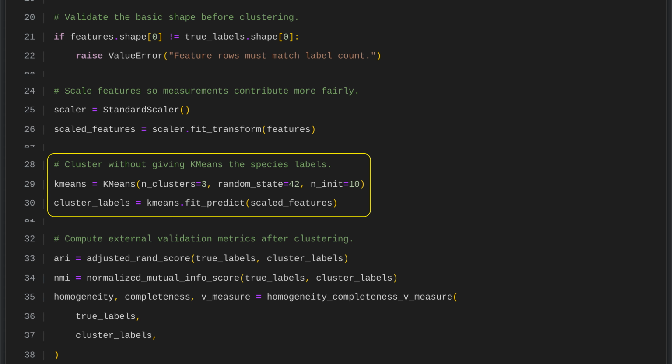We configure KMeans to form 3 clusters because the iris dataset contains 3 species. A fixed random state makes the results reproducible, and running multiple initializations helps choose the clustering with the lowest inertia. The model is then fit to the scaled iris features, assigning each data point to a cluster, so the labels can later be compared with the true species labels.